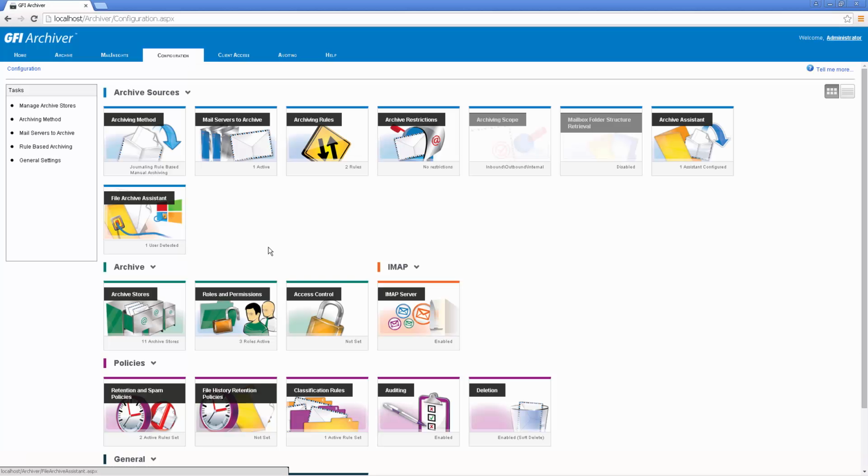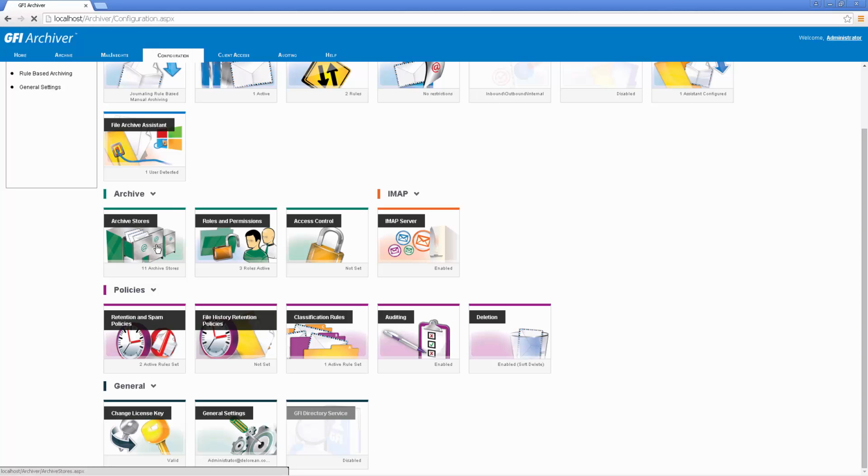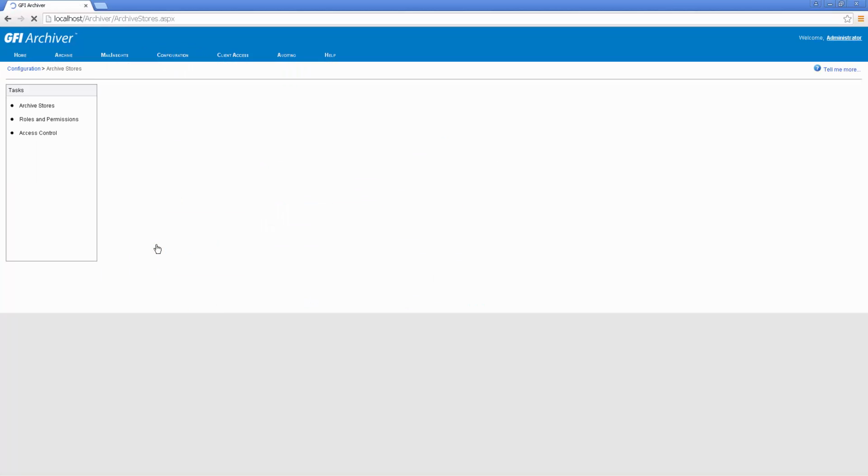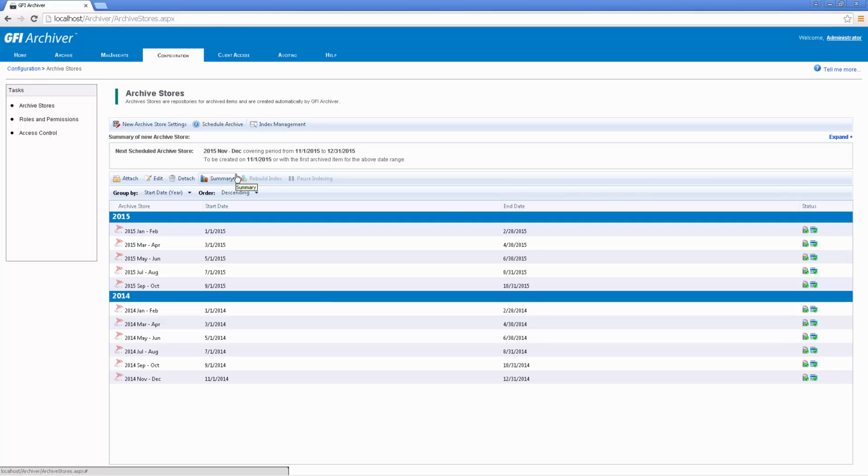Moving down to the next component, the archive component, we'll take a look at the archive stores node. Here we're showing a list of the archive stores or databases. This is where we can configure how our data is going to be stored into Archiver and the frequency at which the database is going to rotate. We can also use this as a health check for our databases to make sure that they're all working correctly, and also to view information on each different database.